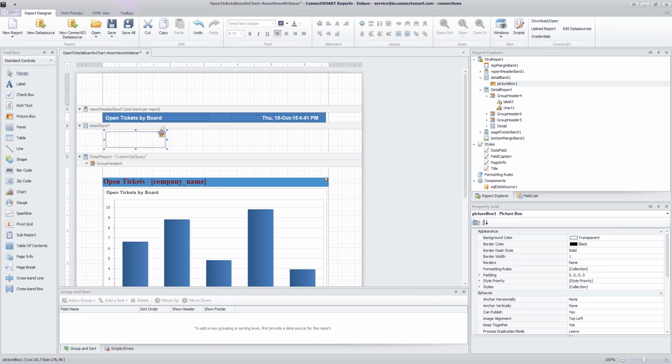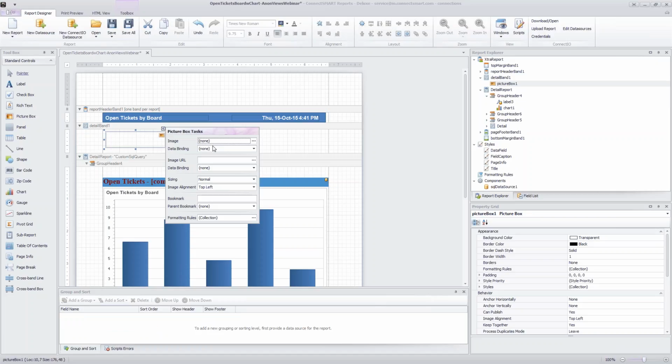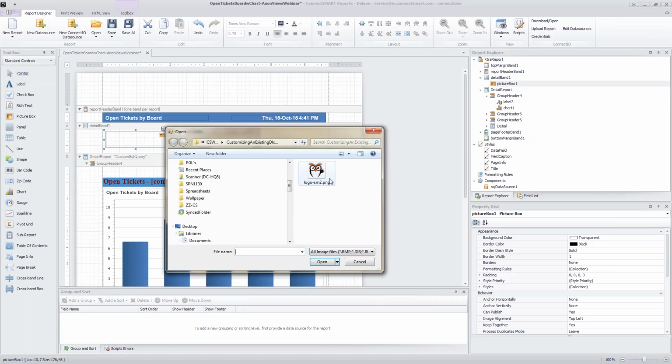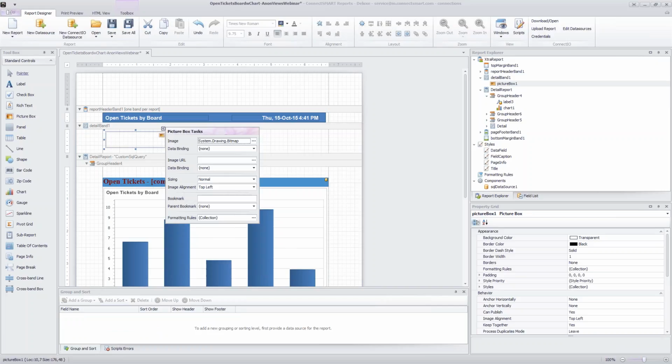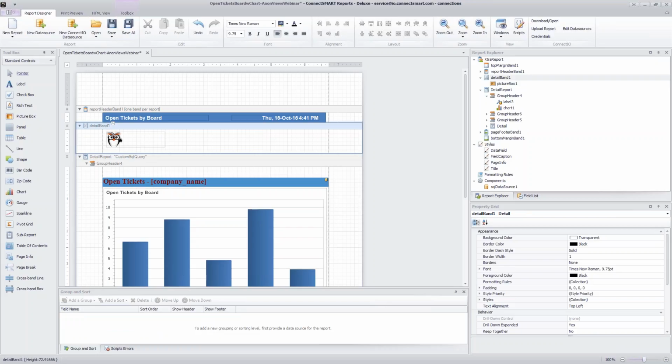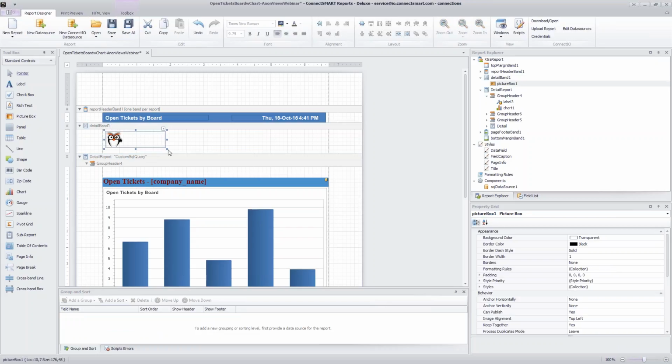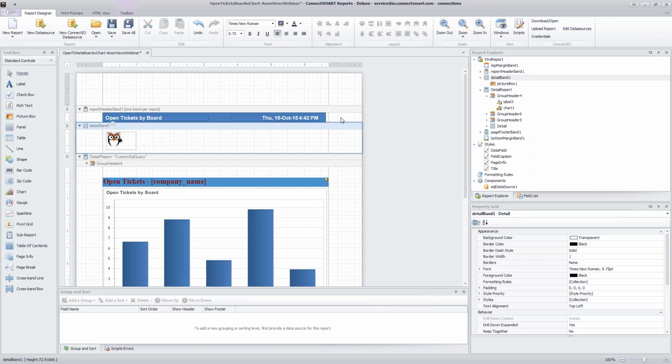Now, most of our controls will have a smart tag, which is this tiny little arrow right here. So open that smart tag up, and we are just going to browse for our logo. Now, I've already got it set up. You'll just browse to it wherever it is, find it, open it, and we can close this off. And there is our logo right there. We can size this also, just like you're used to sizing in other applications.